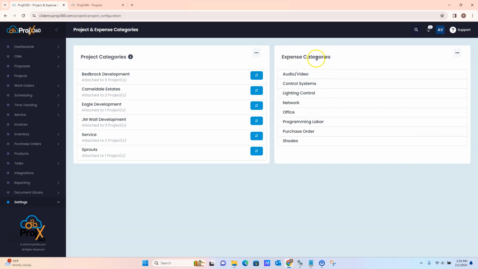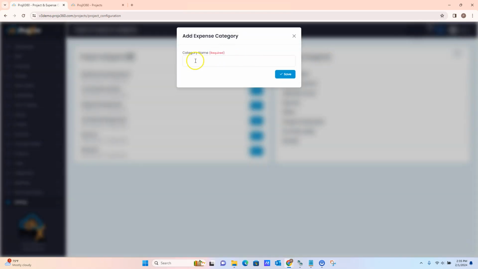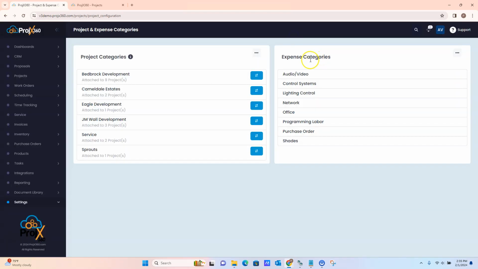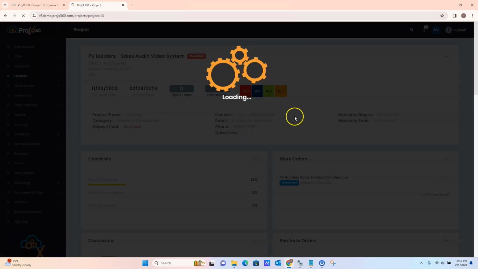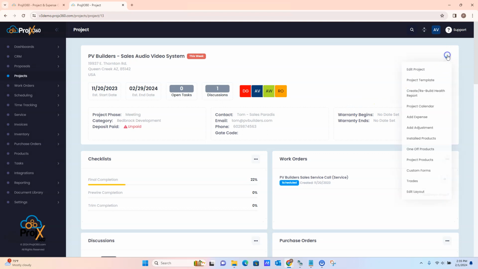The next area is expense categories. To create a new one, just go to the menu, add expense category, fill out the name. Expense categories, you can have as many of these as you like. This is also going to be tied to the project. To add a new one, go over to the menu.